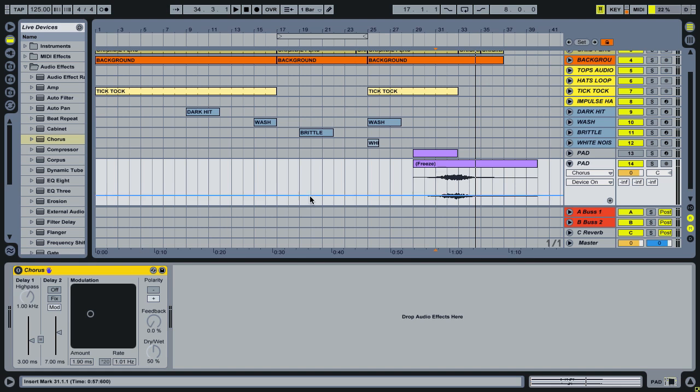So first time round with the chorus off. And second time with it on. So that's just the standard chorus, literally the default that I've dragged in from the browser there. I'm quite happy with the settings on that, and you can hear, obviously, the other main thing that's going on is the pad's not so up front now.